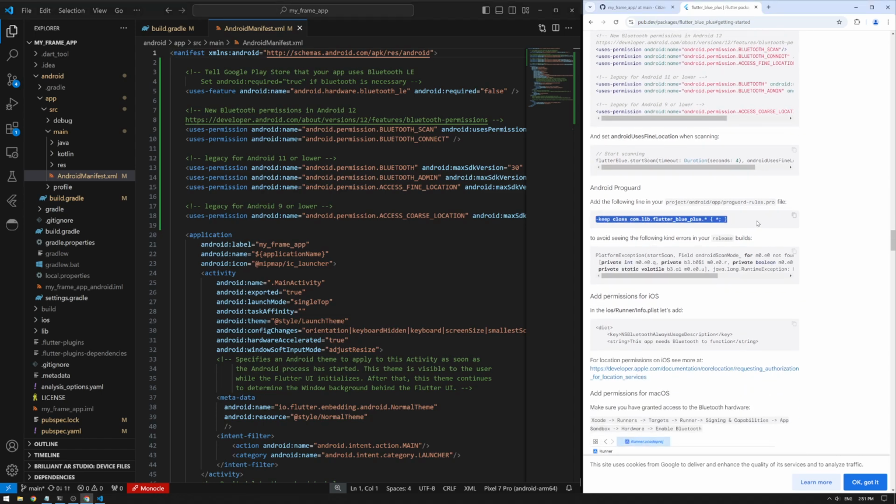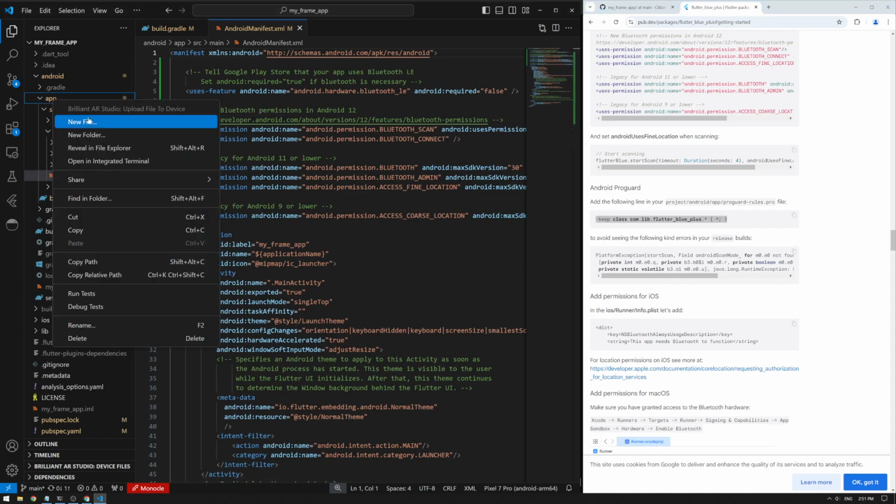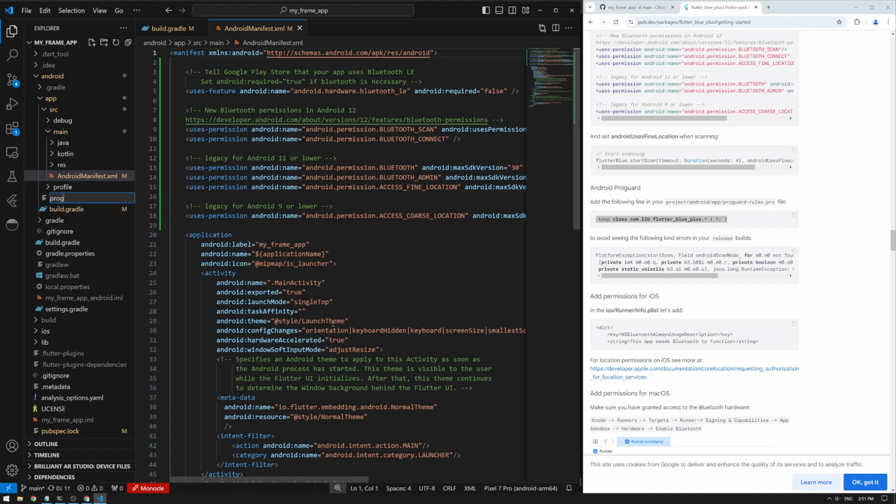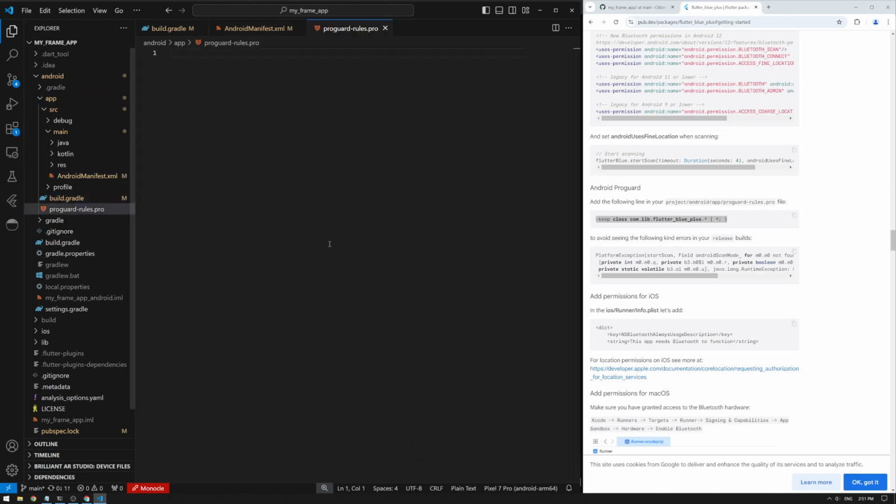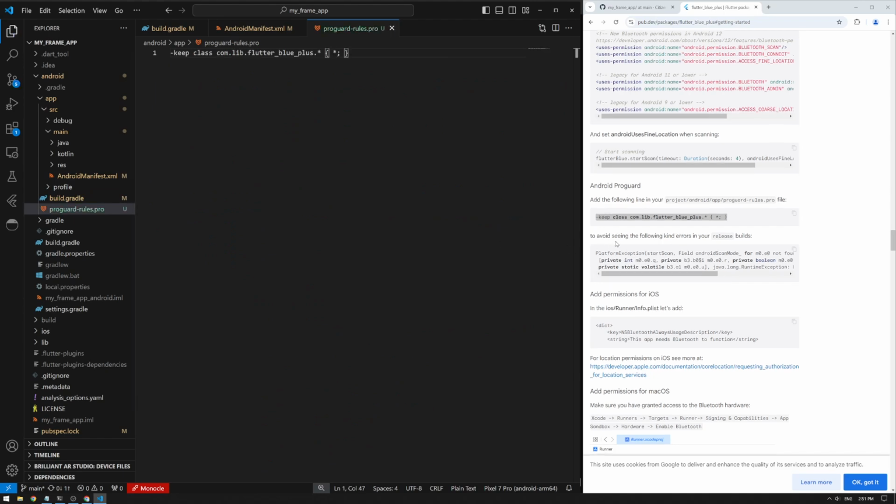Android ProGuard: if you do want to avoid these kinds of build errors, then you create a file which you don't get for free, but it's in android/app/proguard-rules.pro. So I'm going to create that one, proguard-rules.pro. Okay, save that one, that's done.